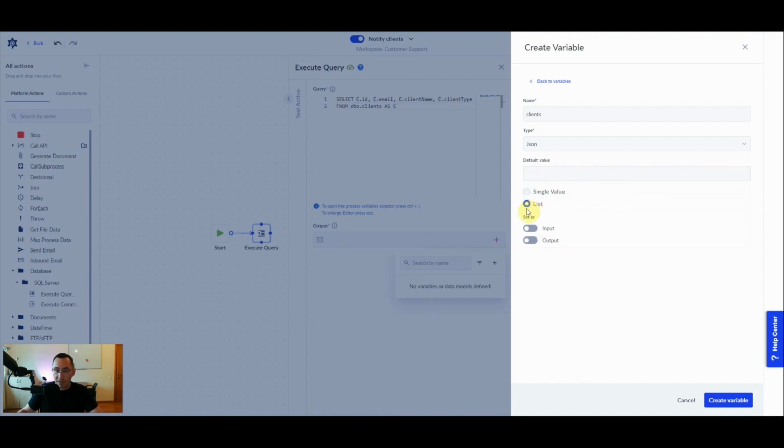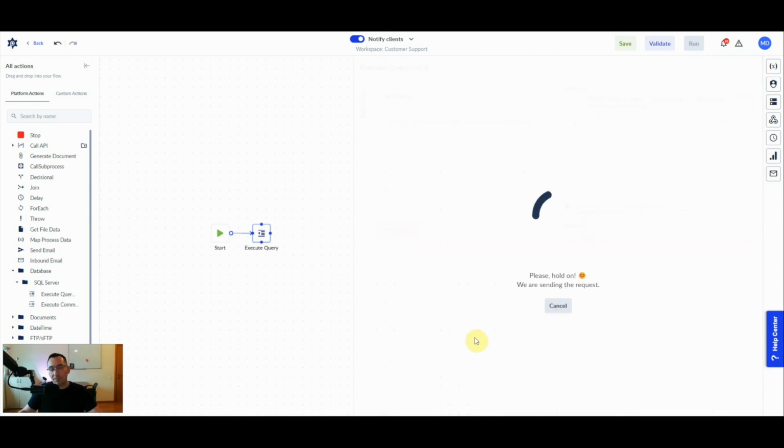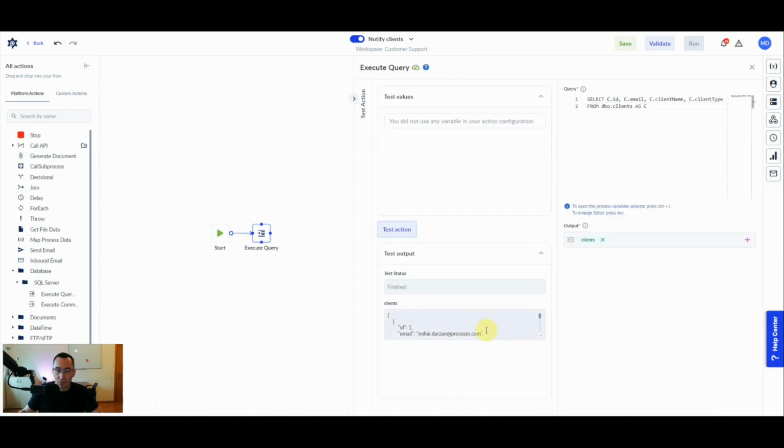It's a JSON, it's a list, and I'm going to create the variable. Now let's test to see what data I get, and here it is. This is the data that I get.